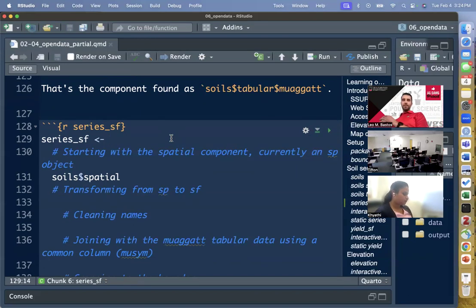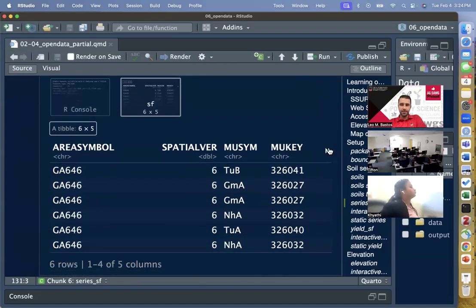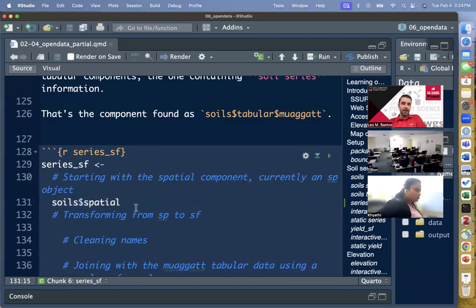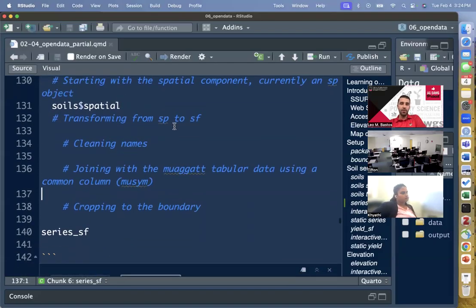So if you come here in the next chunk, I left some code here. We are going to create a new object called series sf. We're going to start off with the soils$spatial. That soils is the object that we have. The $spatial is basically that sf object that has the spatial information but doesn't have a lot of data. So this is what that is. So we're going to start here. I left you that piece of code, and then I left you some comments that we're going to be coding along.